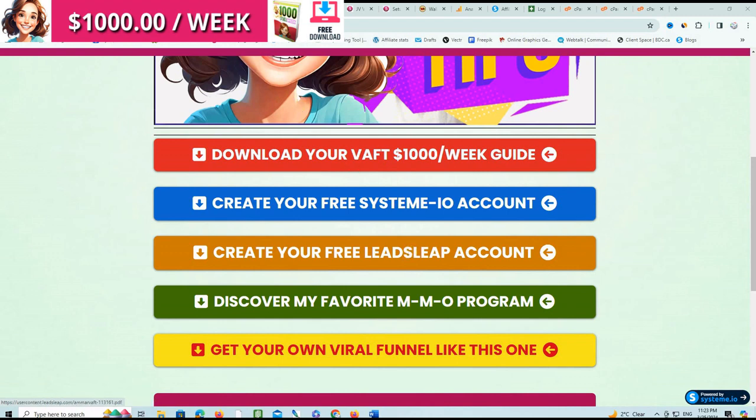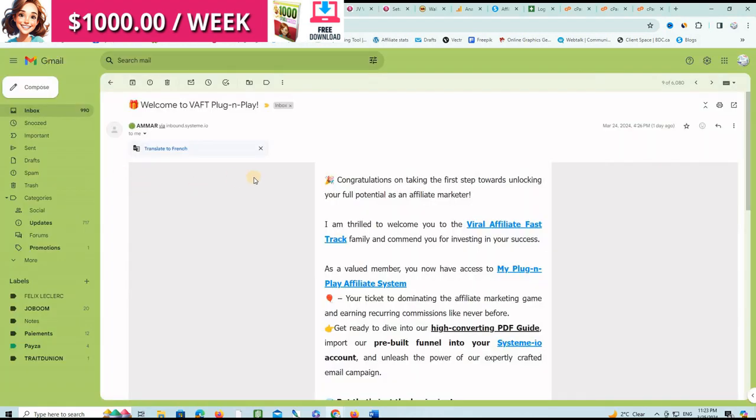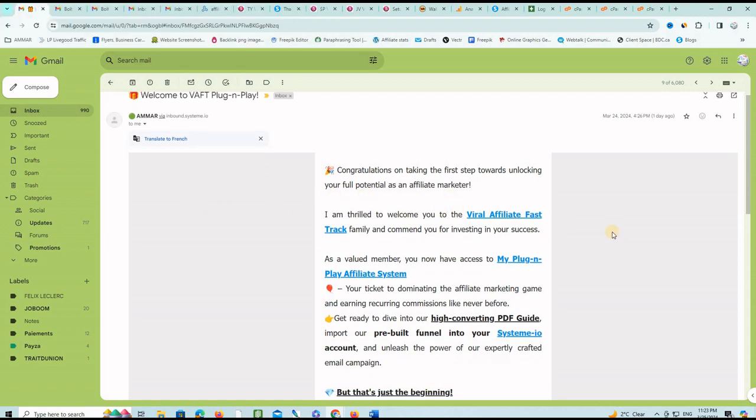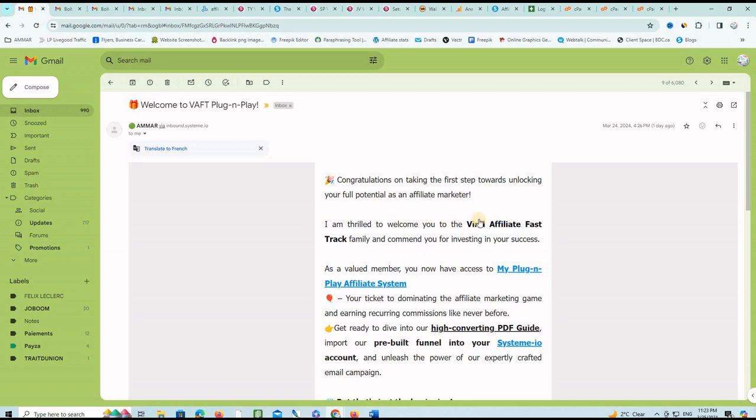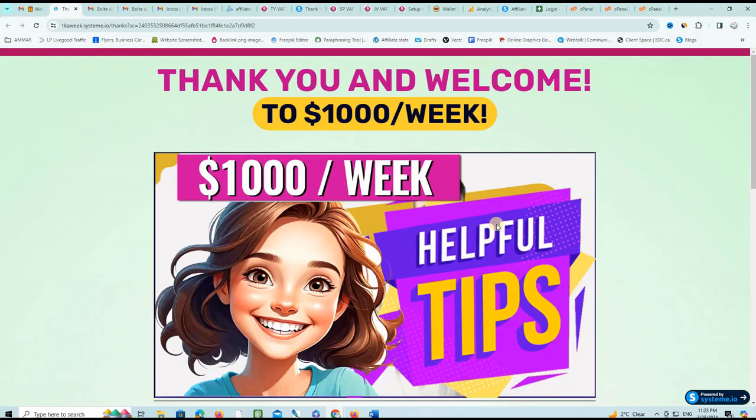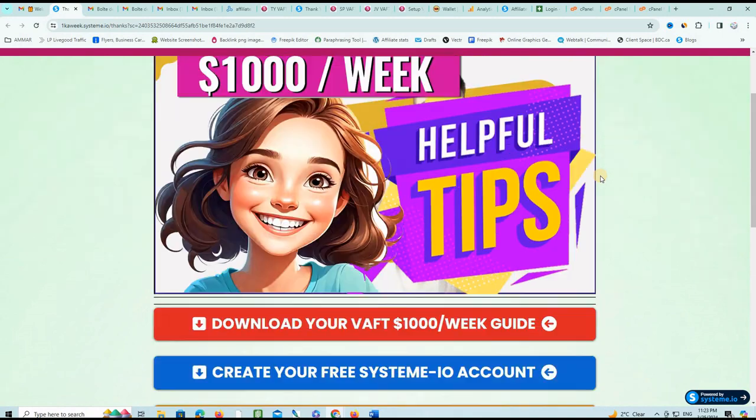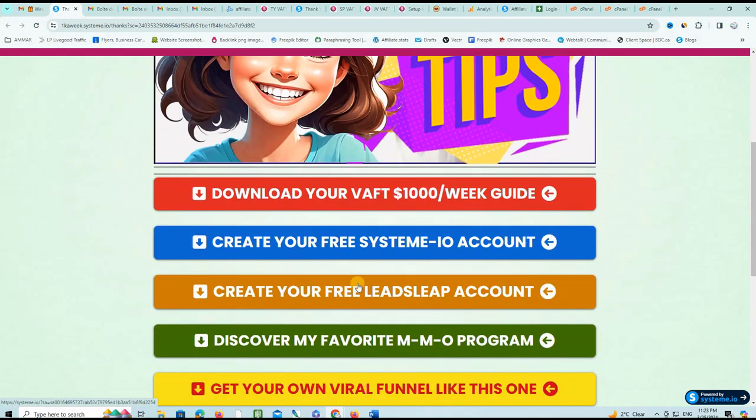You can also go back to his welcome email that he sent you, something that looks like this, and you want to click on any link actually on this welcome email. It will take you back to the bridge page of your sponsor, and then you can create free accounts from this button and this button. So we will be setting up everything on Systeme.io and Leadsleap.